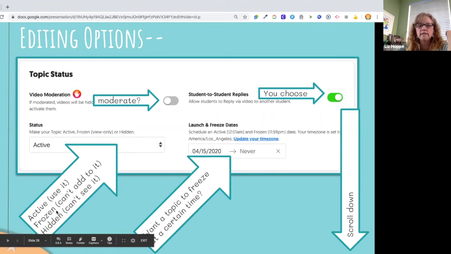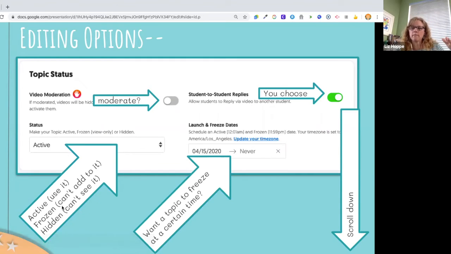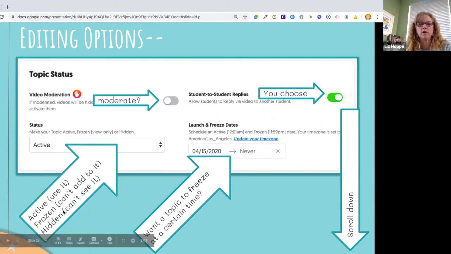But here's this other option of frozen, which is kind of cool. Once you're done with the topic and you don't want students posting on it anymore, freeze it. Maybe you have reading response for distance learning week 1, reading response for distance learning week 2. You don't want people to get confused and go to the old one, so freeze the old one and make the new one active. They can still see the videos to get book recommendations or whatever, but they can't post on it. Does that make sense? I hope. Okay, so those are your options right here for the status.